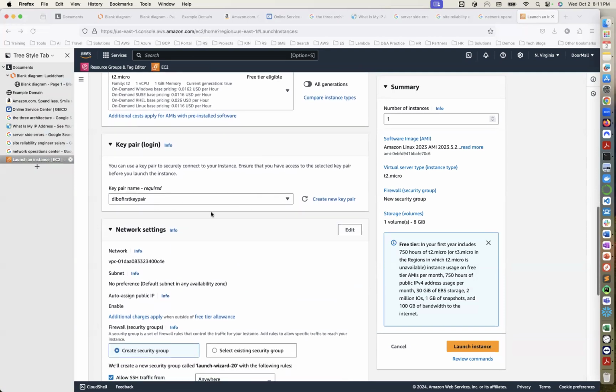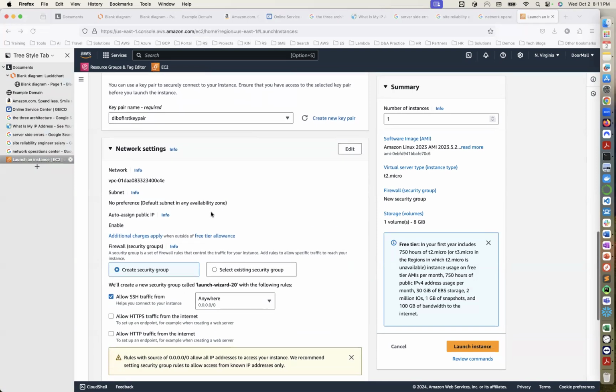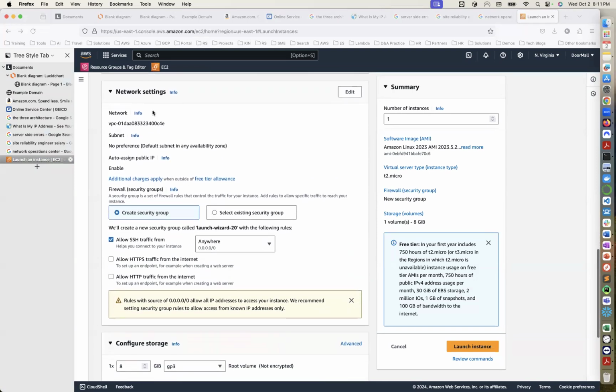Then when you create a key pair, you're gonna scroll down. Network settings. Because you want to connect to that server, it will assign the server an IP address right here. Auto assign public IP enable. For us to connect to that server over the internet, the server must have a public IP.